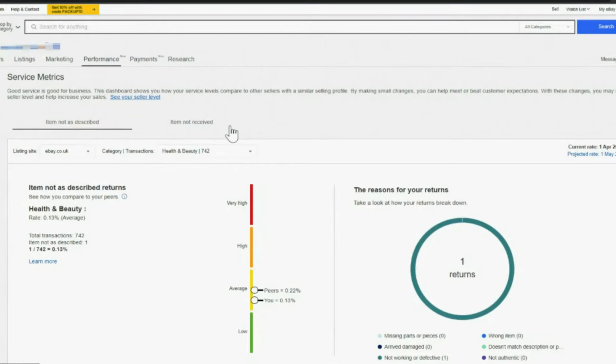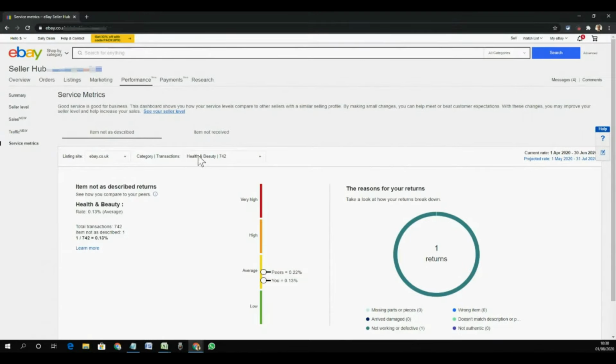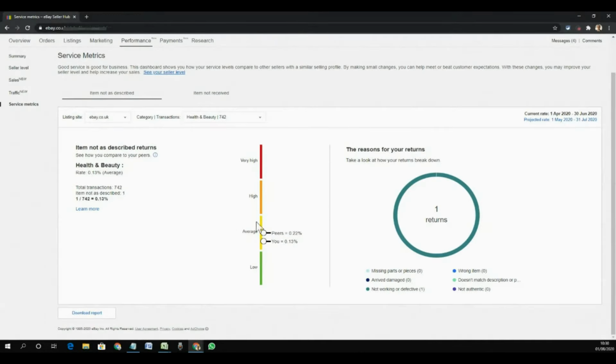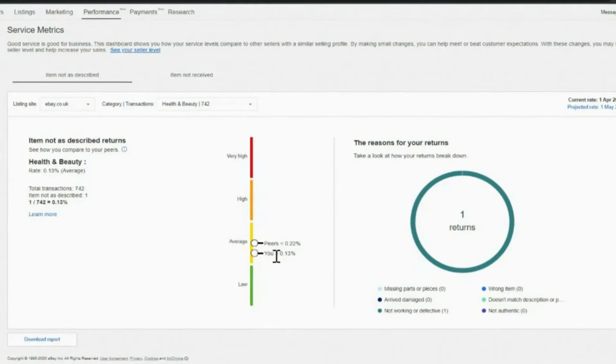So there are two tabs, and below that it will show you the time frame the report is based on, and you can select a different channel if you want, and the category as well. And here, it will just compare your performance with the sellers who are selling in the same category. So you get an idea how well you are performing, and if there is an area to improve.